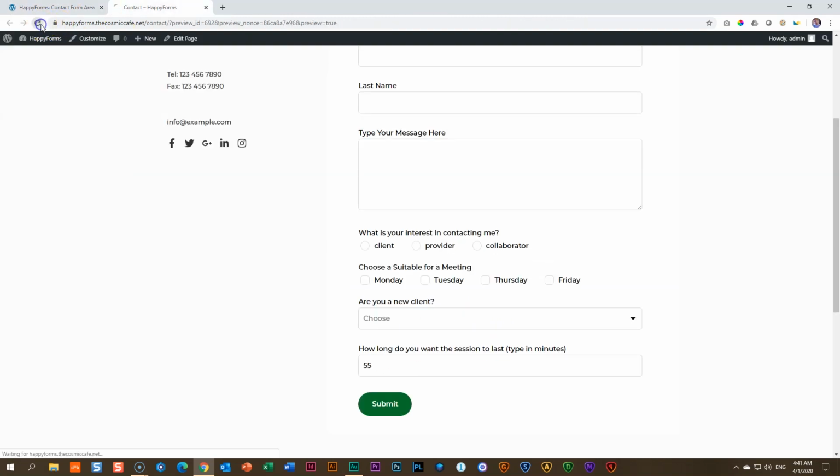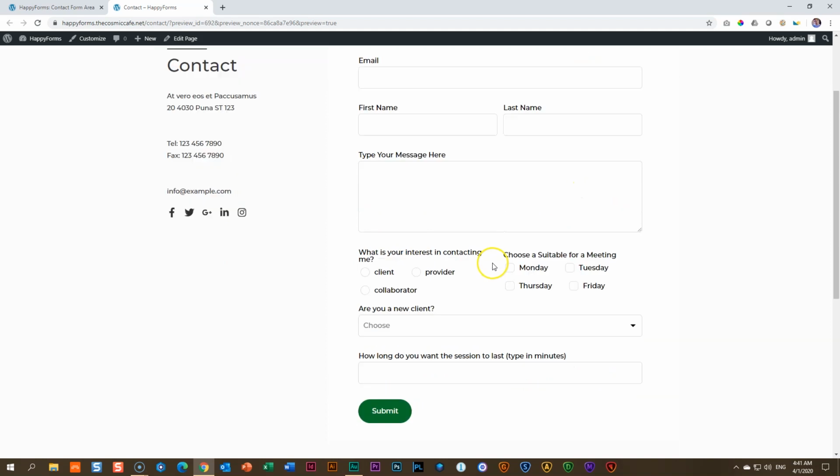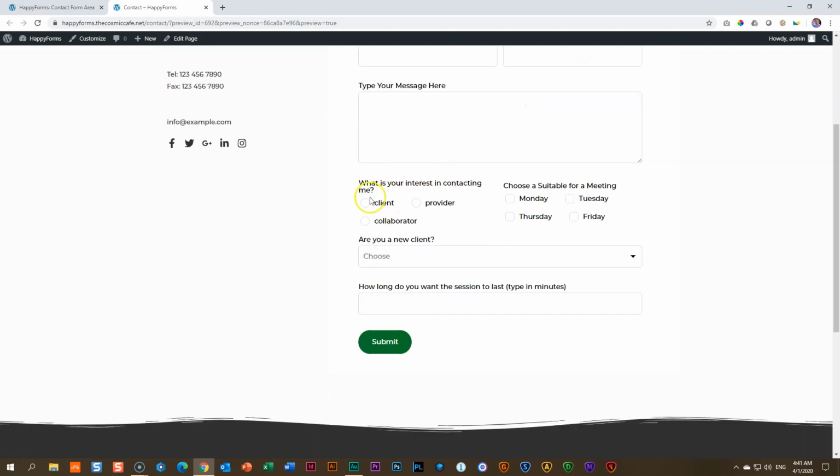Let's go to the front and quickly update this to see how this one looks. There we have it. Your email, first name, type your message here. Okay, this is a little bit squashed. I think maybe we should leave these two full width. We can do that. Are you a new client and how long do you want this session to last?